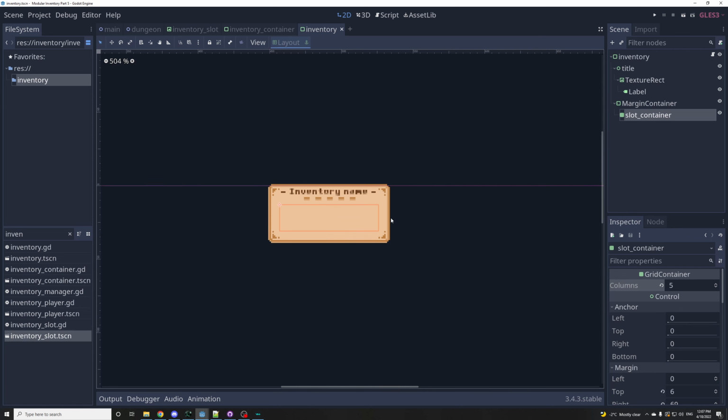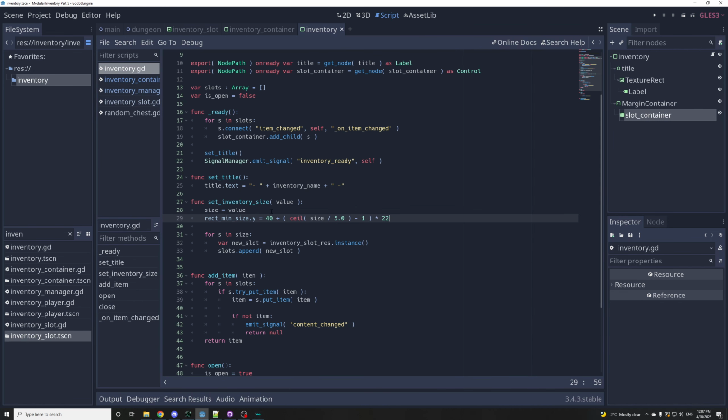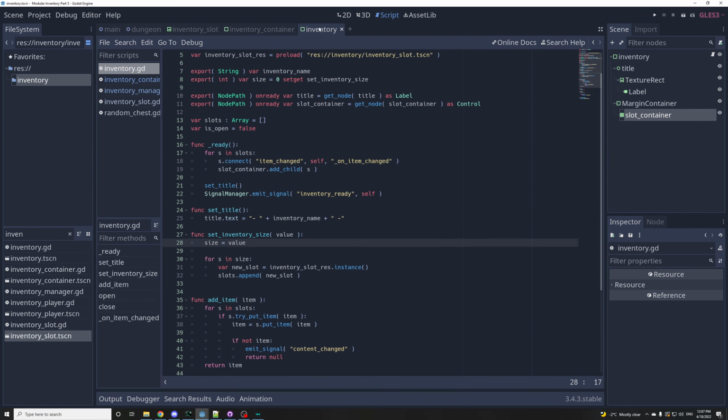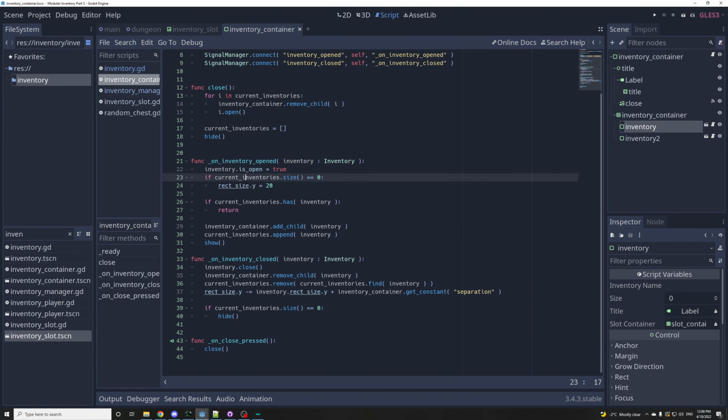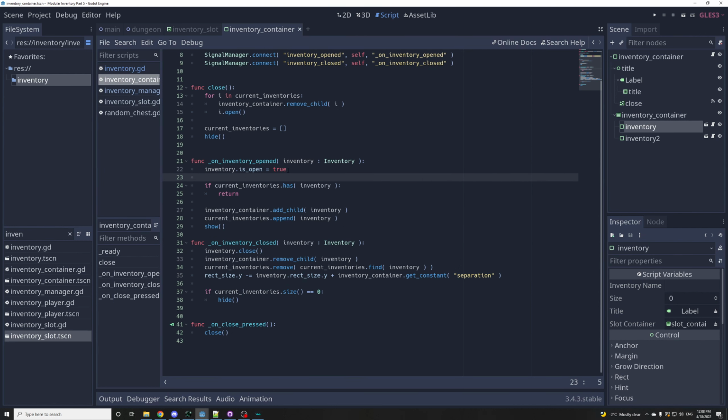And now that this is done, I'm gonna change my code for my inventory here. So here we can simply delete this line. The size, we don't have to set it anymore. Then we can go back in the inventory container and clean this a bit too. So here we can remove where we set the Y size, delete this one and those. So the inventory is open. If there's no inventory here, we can return. So yeah, that's it. We just remove those lines.